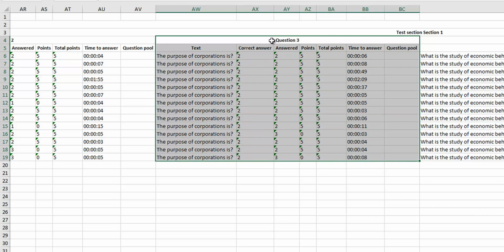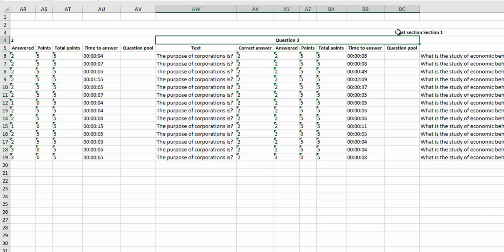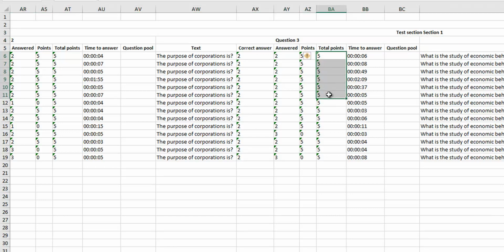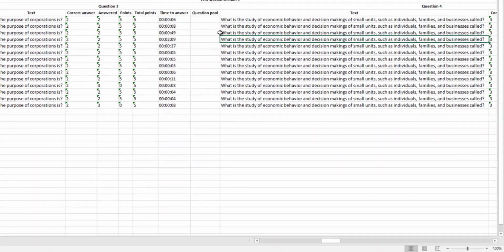So let's see the details about the question number 3 in the test section number 1. So we see that a lot of students achieved the total number of points over here. Only 2 of them achieved 0 points. But we can see that this user that achieved the 0 points actually spent only 3 seconds on this answer, which is significantly less time than the average time spent. And we can see over here that all of these users spent significantly more.